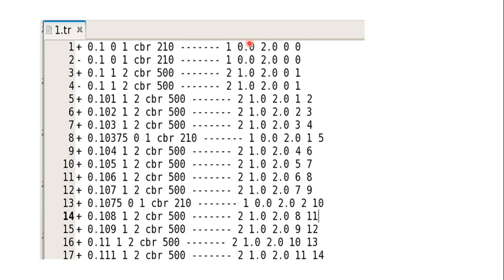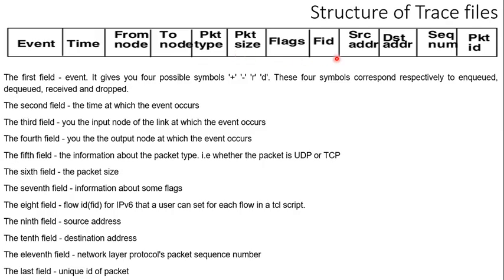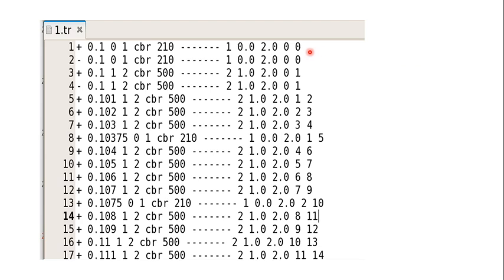Again, if you observe, there is the source address, the destination address, and finally the sequence number. Here also, the sequence numbers for these packets were 0, then 1, then 2, 3, again 1, 4, 5, 6, 7, again 2, 8, 9. Like this the sequence number will keep varying. But if you observe, the packet ID will be unique.